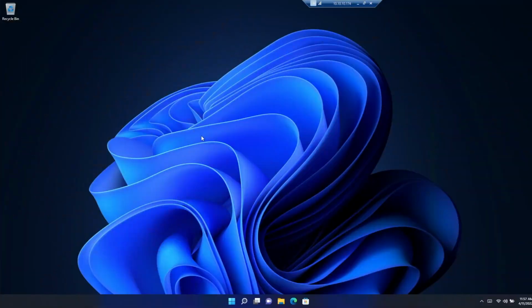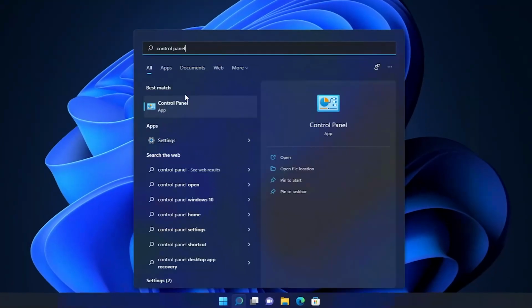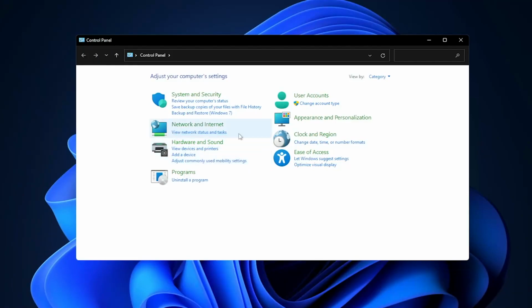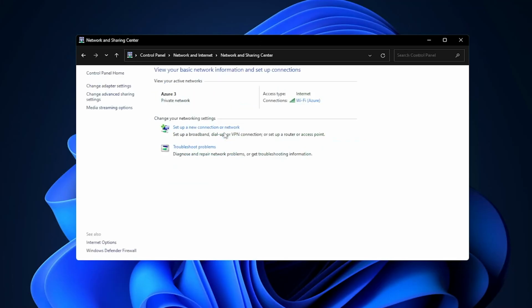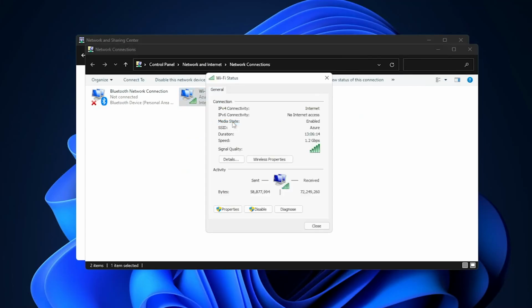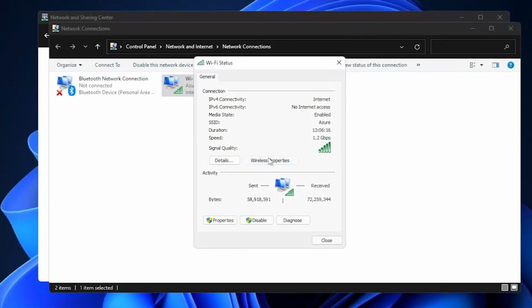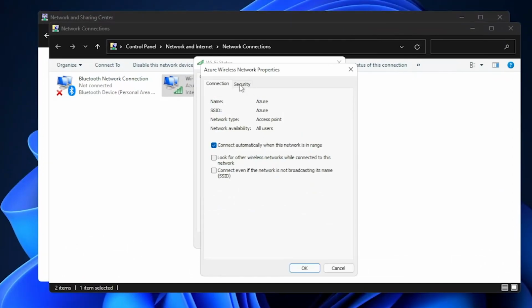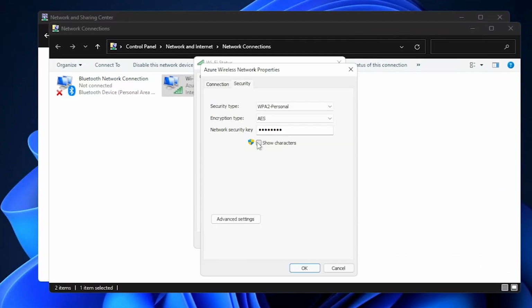Now you can find your Wi-Fi password by clicking the Start button and typing Control Panel, then selecting the best match. Under the Network and Internet, click the View Network Status and Tasks link. On the left, select Change Adapter Settings, then right-click on your Wi-Fi connection and select Status. Now click the Wireless Properties button, and at the top, select the Security tab. Now check the Show Characters box, and then you'll see the password for the Wi-Fi you're currently connected to.